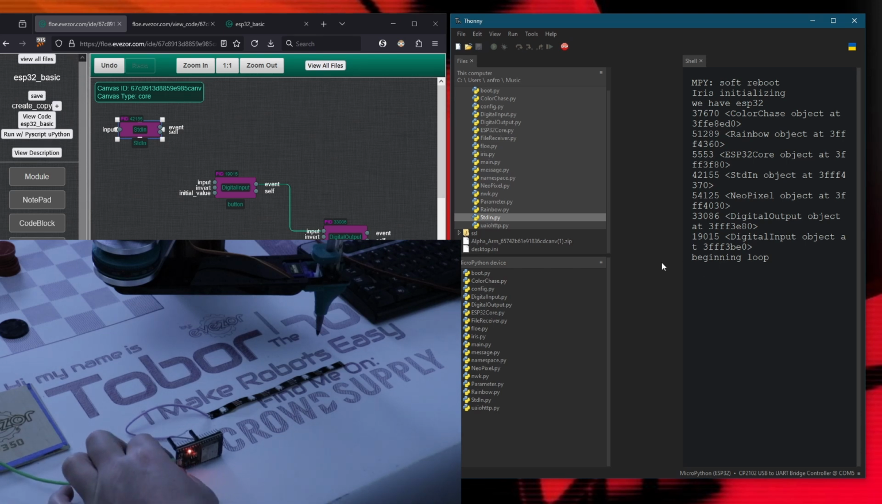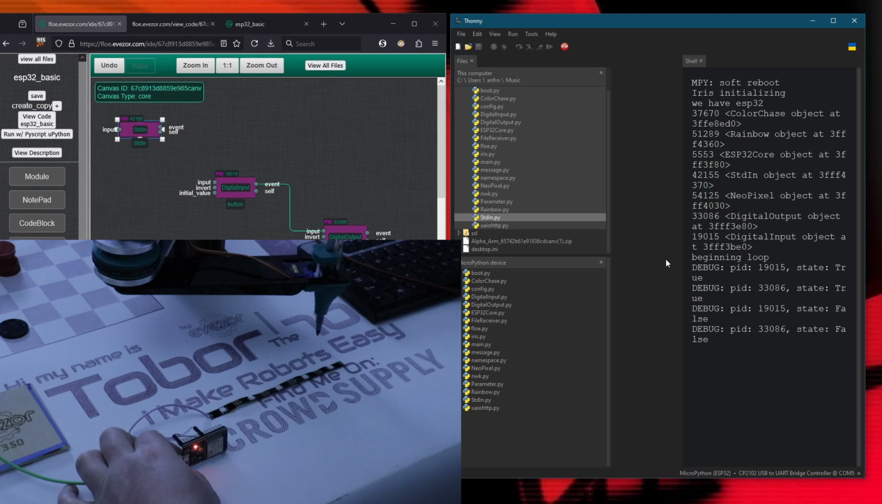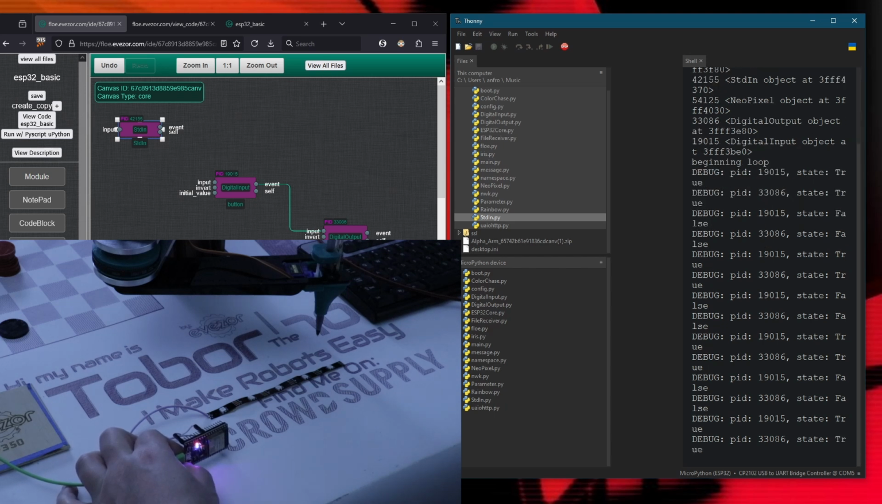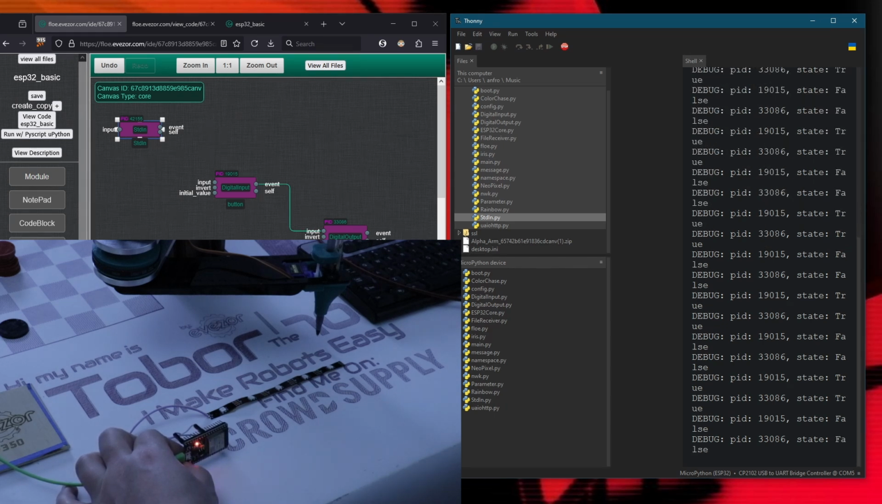So let's go ahead and press the boot button, and you can see that we are debugging here. You can see that the LED is going just like how we have it wired up. Button goes here, LED, and we have a simple program. And now here is the cool thing.